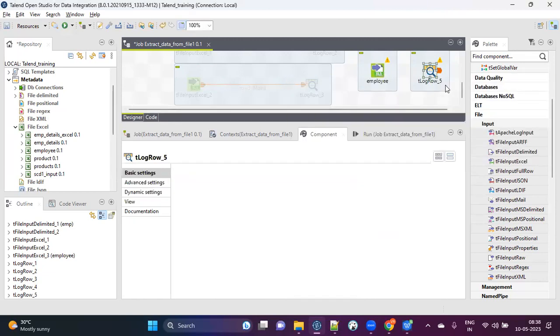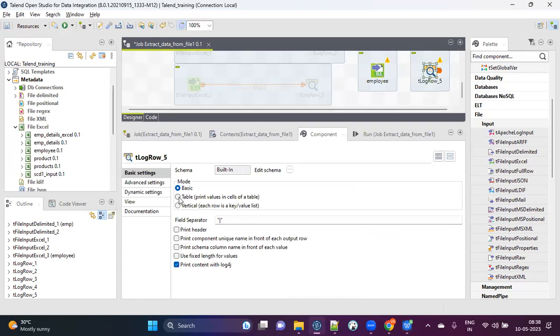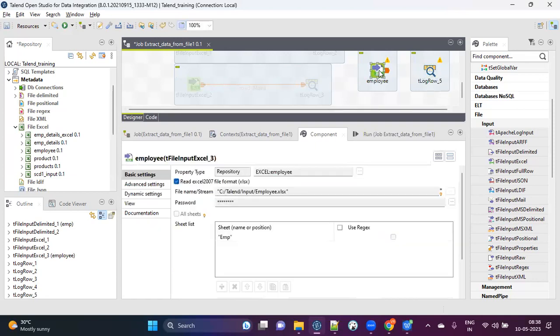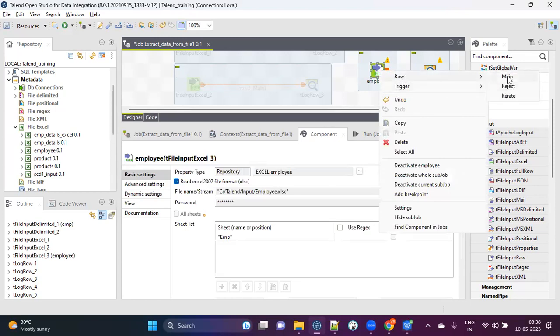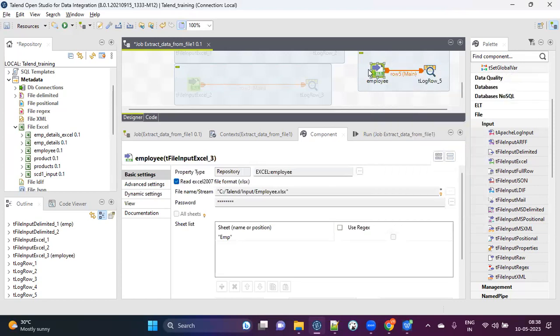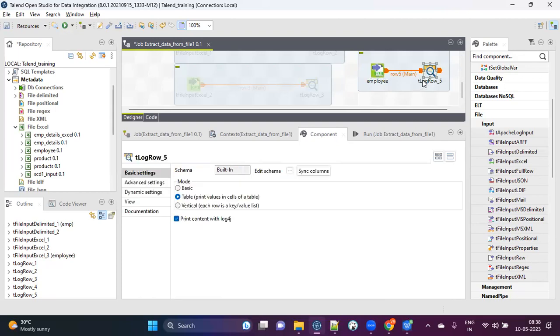This is the component that is majorly used for testing purposes. You read data from somewhere, and in your big jobs you keep tLogRow in between so that you come to know the data is flowing well. If the data is coming till this point, then the things are right. After this point, you do some actions and then again you put a tLogRow just to see that now after this point also, the data is flowing well. So this way you can check your data. This is a testing kind of component which helps you to see the data during the flow of the job.